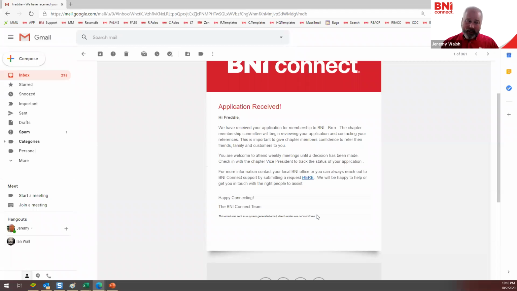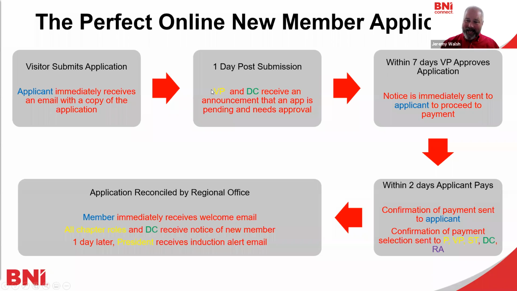At this point, what's going to happen is some of the emails, by the way, come out of BNI Connect and some come out of our other system called BNI Engage. Most of the emails that come from BNI Engage do have a 1-day delay on them. And that's why right now, after 1 day, the vice president and the director consultant is going to get that notification. So the next day, they will receive that notification.